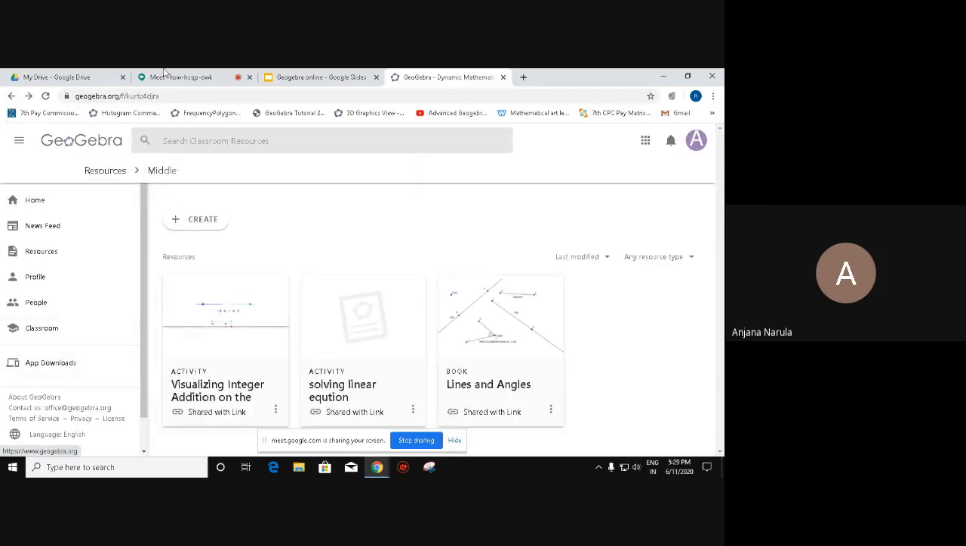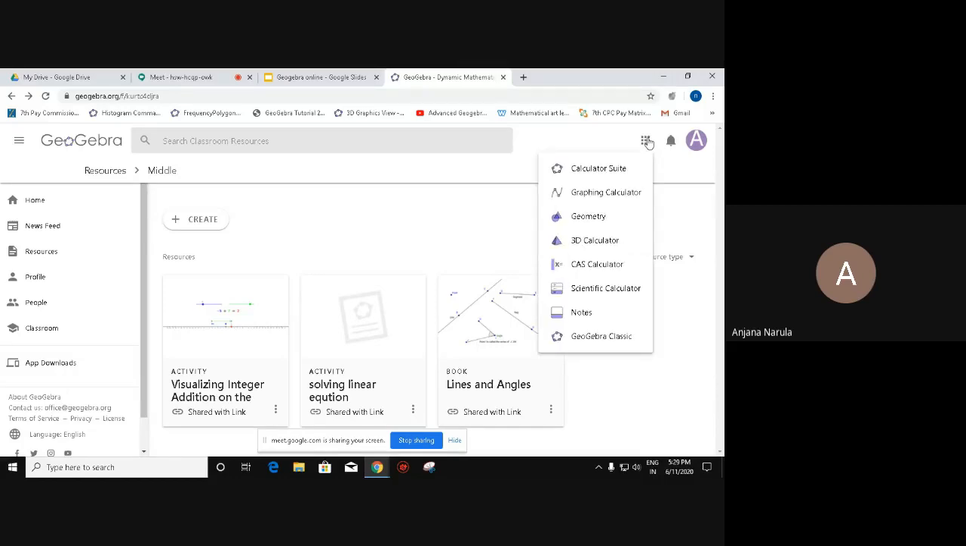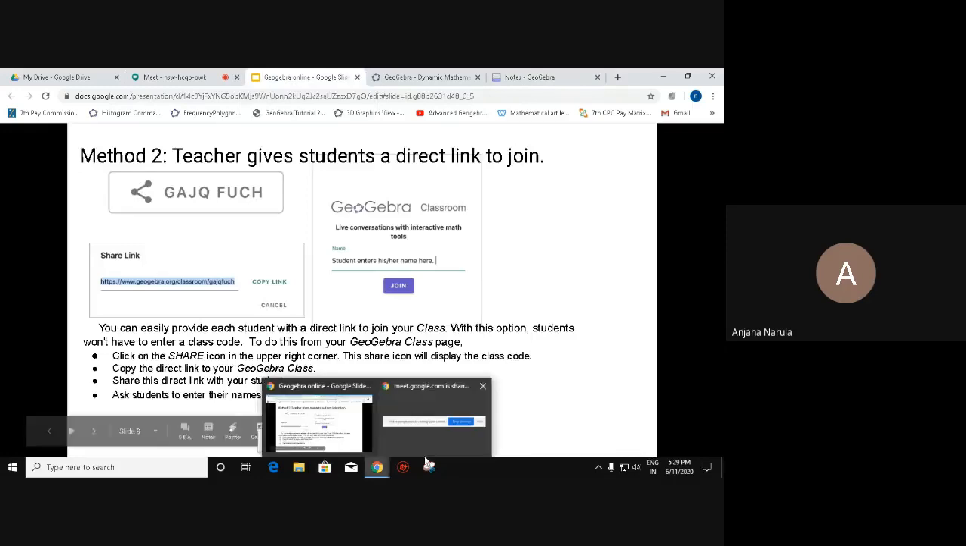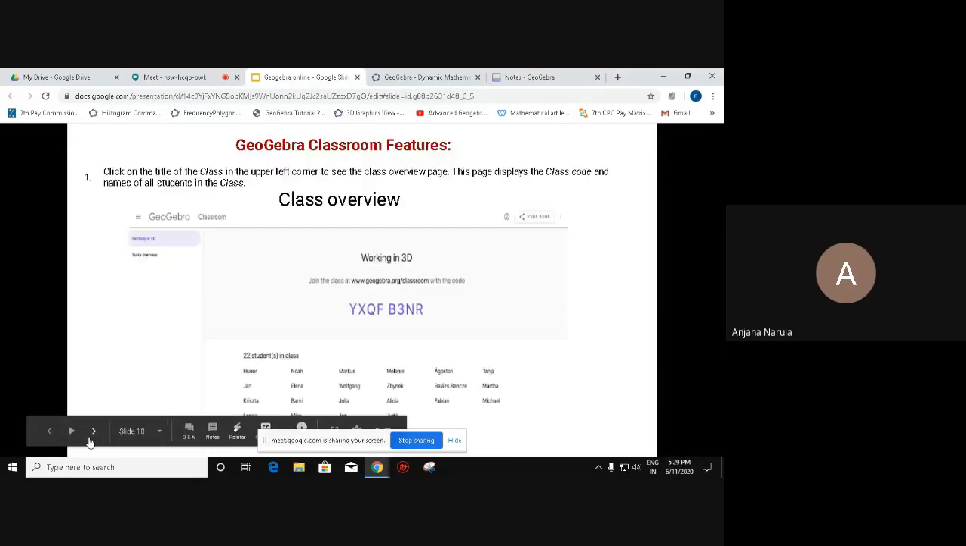Then we have another very interesting feature in GeoGebra. A new feature has been added. You are looking at these nine dots, as you see in your Gmail also. By clicking on this, you see the different views which we are already familiar with, and a special feature added here is Notes. So what is GeoGebra Notes?